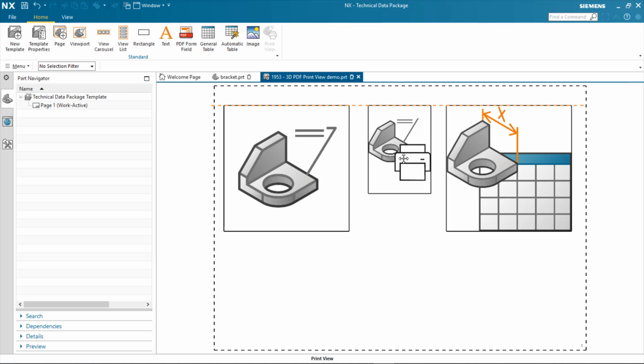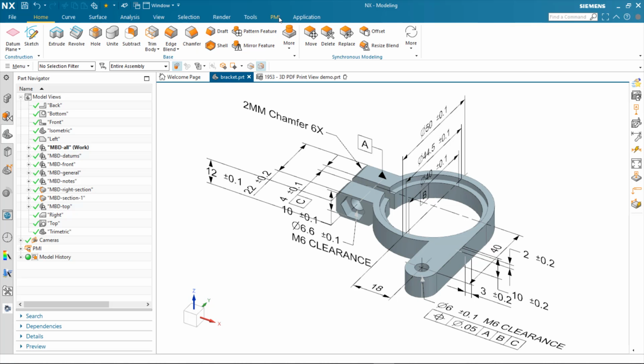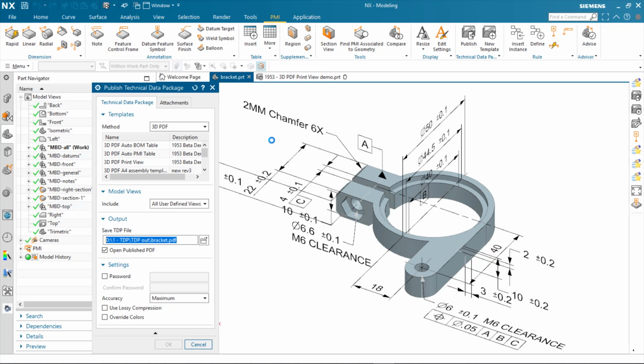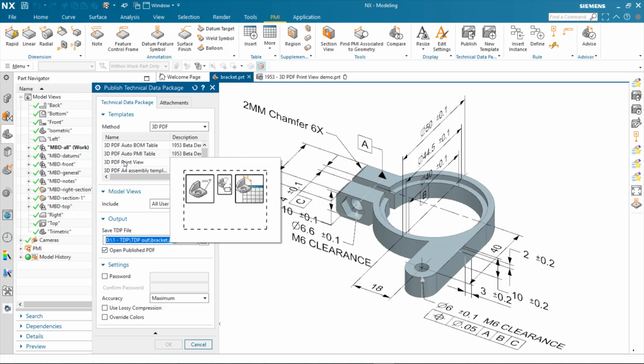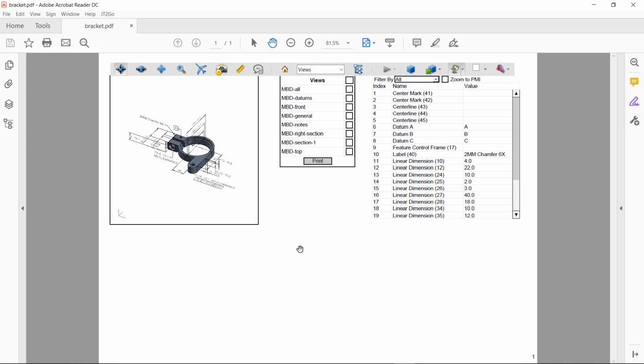Again, it acts as a placeholder so that when I publish, it will give me a list of all the model views that are contained in the published content, as well as an option to print. So let's go ahead and do that. I'll identify my bracket. I'll identify that I want to publish, and I'll specify that I want to use my print view template. When it's ready, it'll open up in Adobe Acrobat Reader.